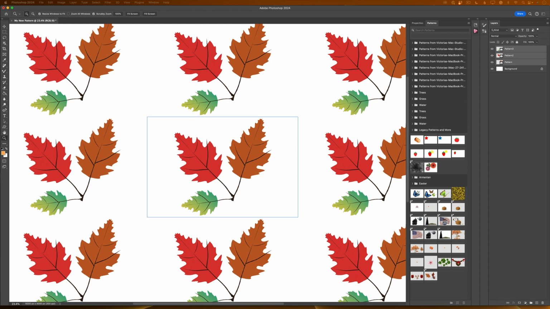Click on it just like that, and Photoshop will show the panel where you can rename your pattern. By default, Photoshop already named your pattern using a name you gave for your document, just like that. My new pattern, yes, I like it. I'm perfectly fine with this name, and I will click OK. And just like that, this is our pattern.